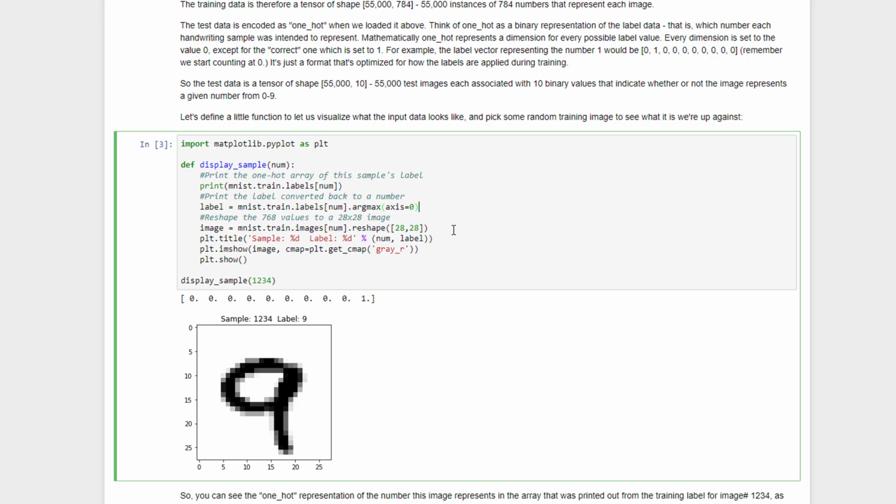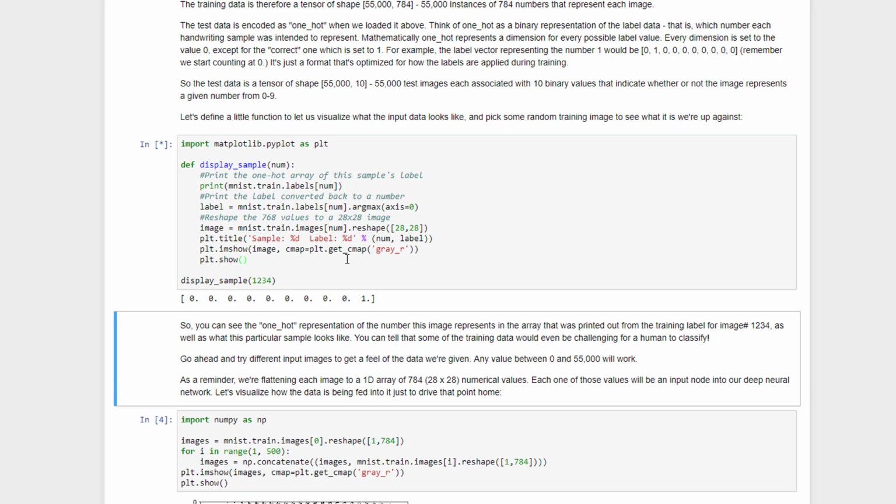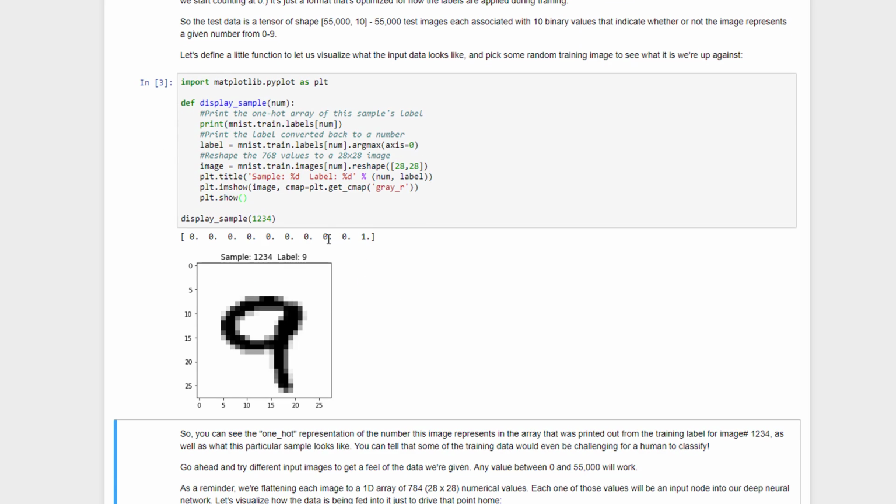To actually visualize that as a two-dimensional image in the same way that your brain sees it, we're going to want to reshape that to a 28 by 28 2D array. And then we can use Python's matplotlib library to actually display that as an image. So let's go ahead and hit Shift-Enter. We can see that training data sample 1, 2, 3, 4 actually corresponds to an image of someone drawing the number 9. Here's what the one hot label data looks like there. You can see there's just a 1 in the final value that represents the value 9. And we reshaped that to 28 by 28 and displayed it as a grayscale image.